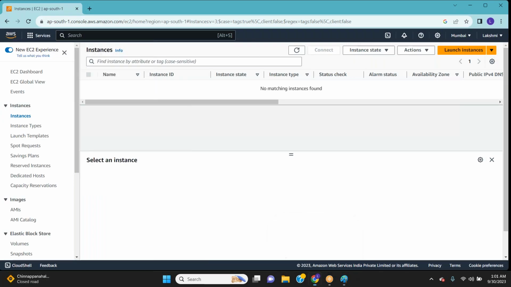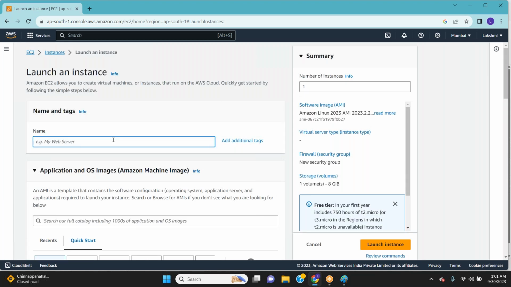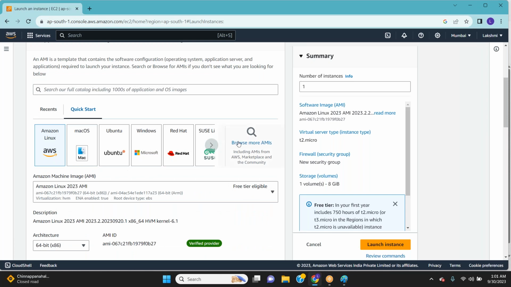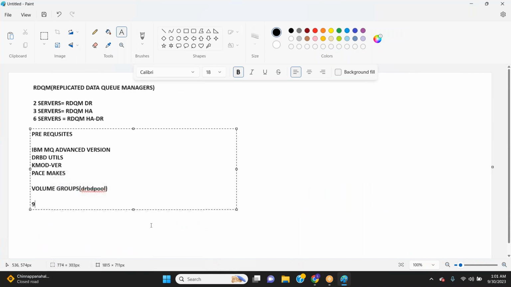First, let me create a server in AWS. Let me create server 1. And what type of OS do we need to take here? The question comes here. Don't take the free version. Why? Because I currently have the trial version of 9.2.0.2. Red Hat is going to support up to version 8.7 for 9.2.